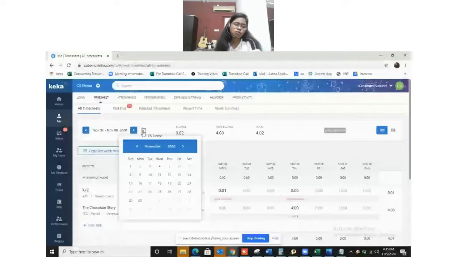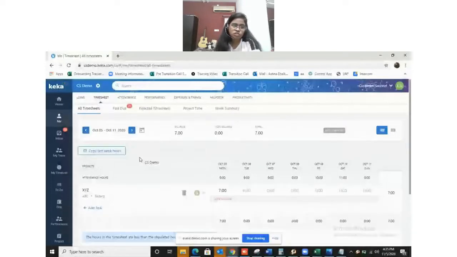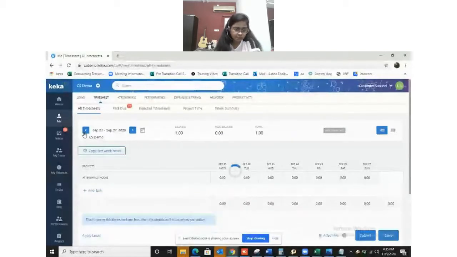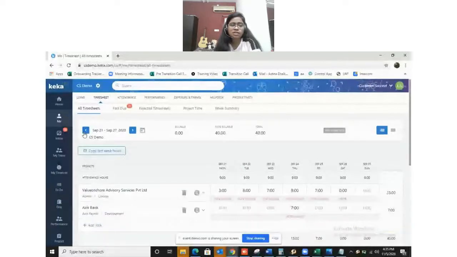Right now, this is the view which we are having. We can select for which particular week the timesheet needs to be submitted. So say for example, if I haven't submitted my previous days' timesheet, then I will have an option to go with the same. So I can select. These are showing different weeks for which my timesheet didn't get submitted.